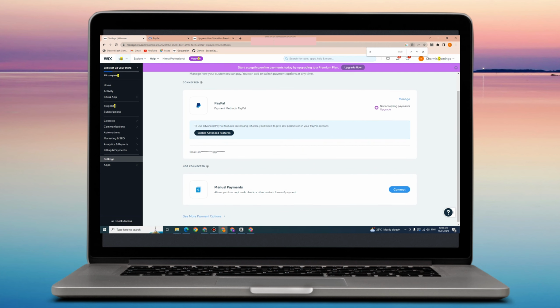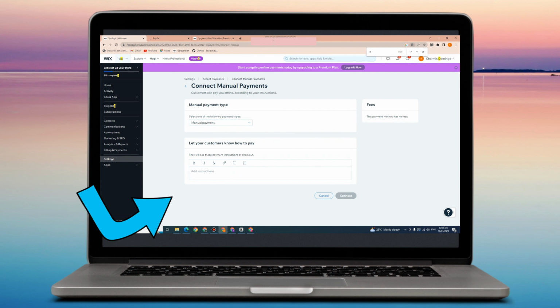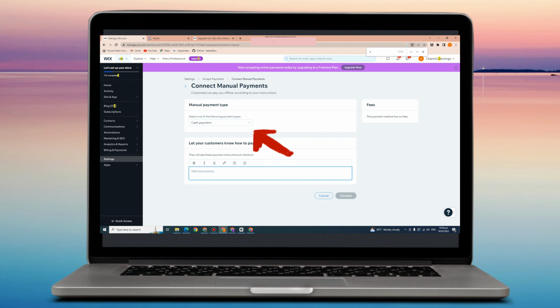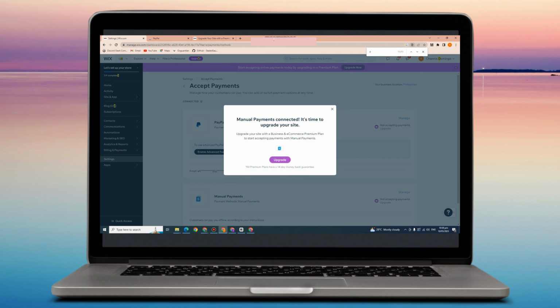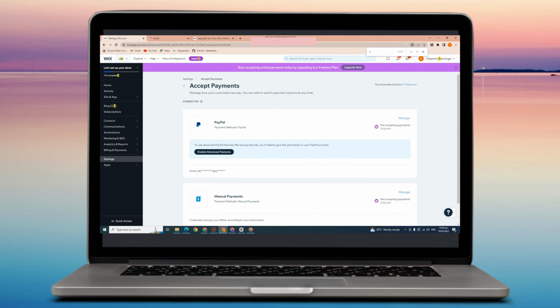Now, if you're going to click this manual payments here, click connect, then you have options. You can do cash payment offline, or you can also click this cash on delivery. So all you have to do is to add some information here, for example, name, and then you can also do products or any other added information here, and then click connect. That's how easy it is. And now you really need to upgrade your plan.